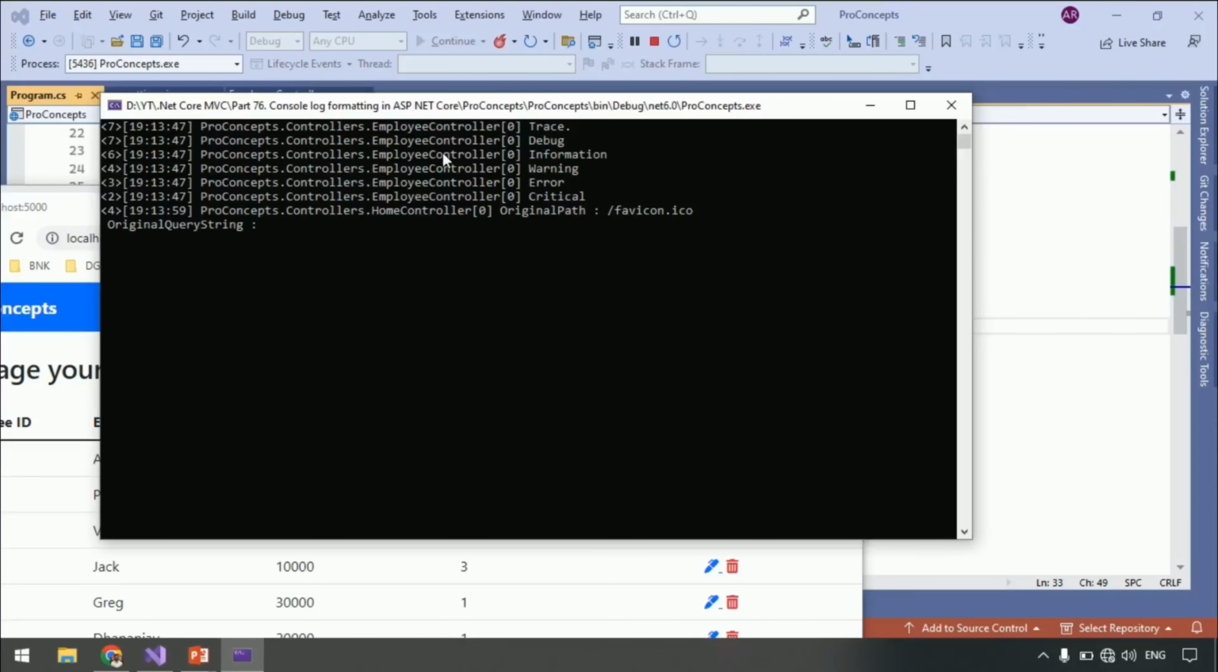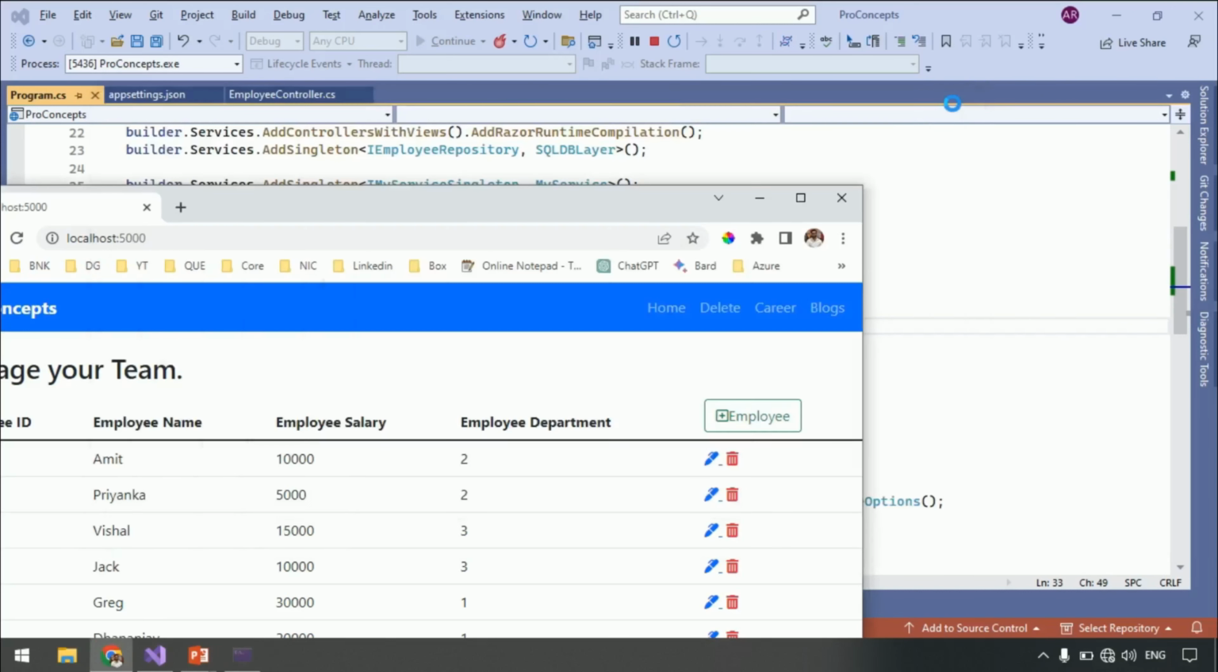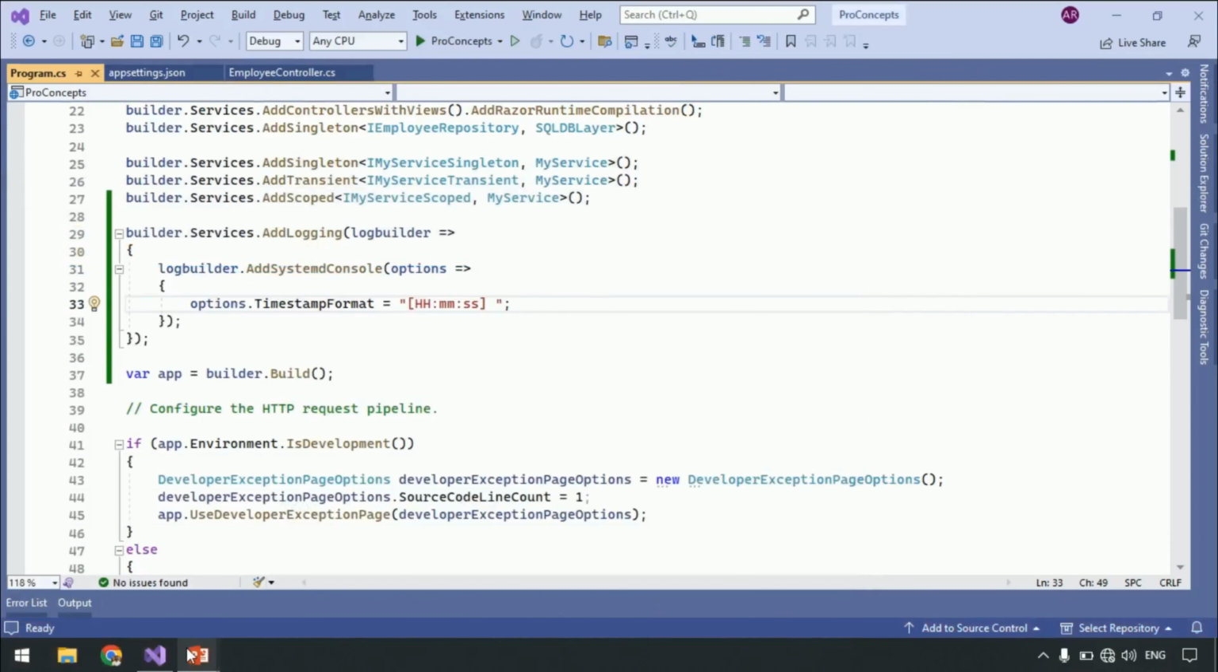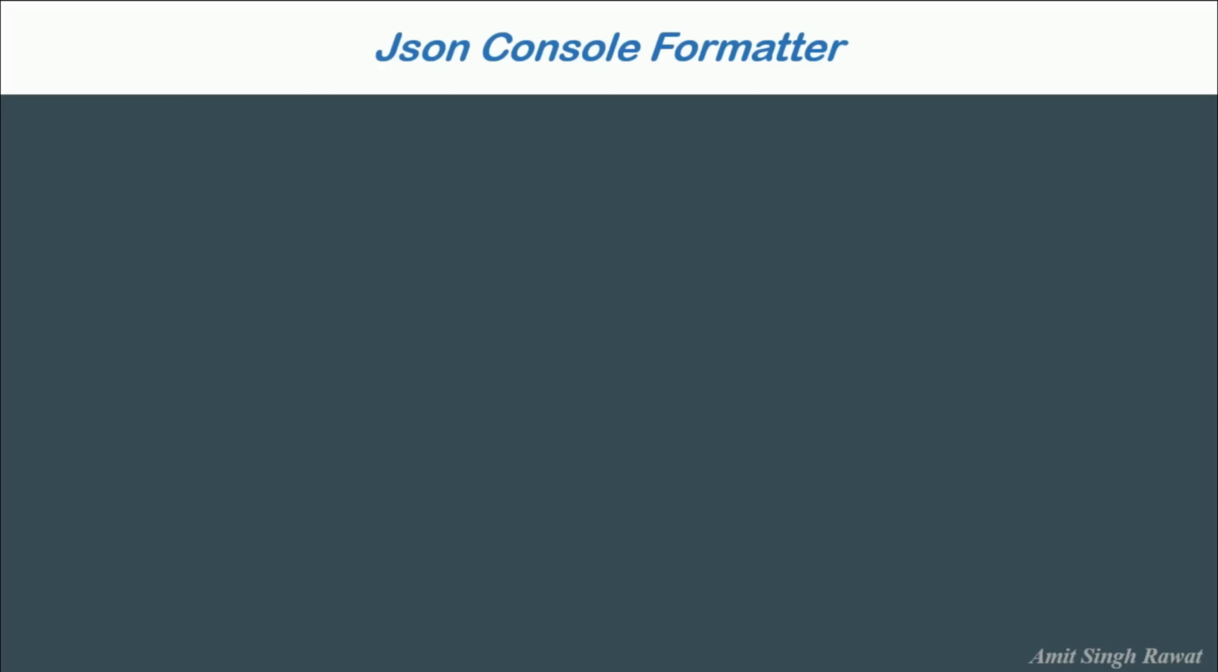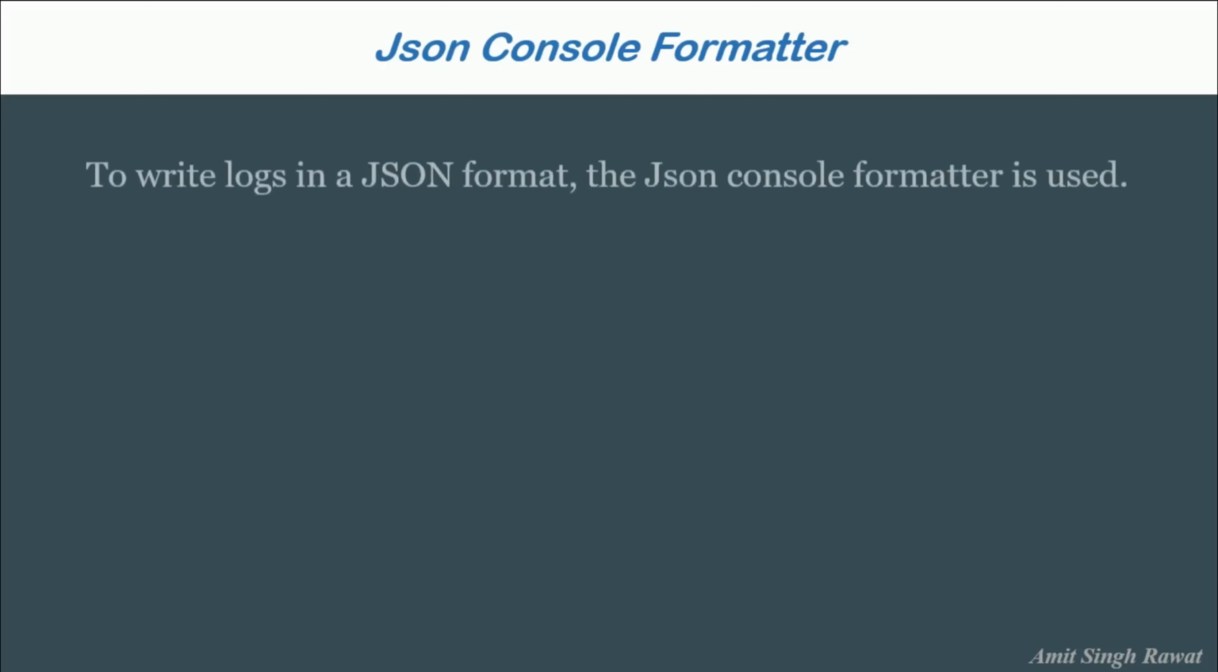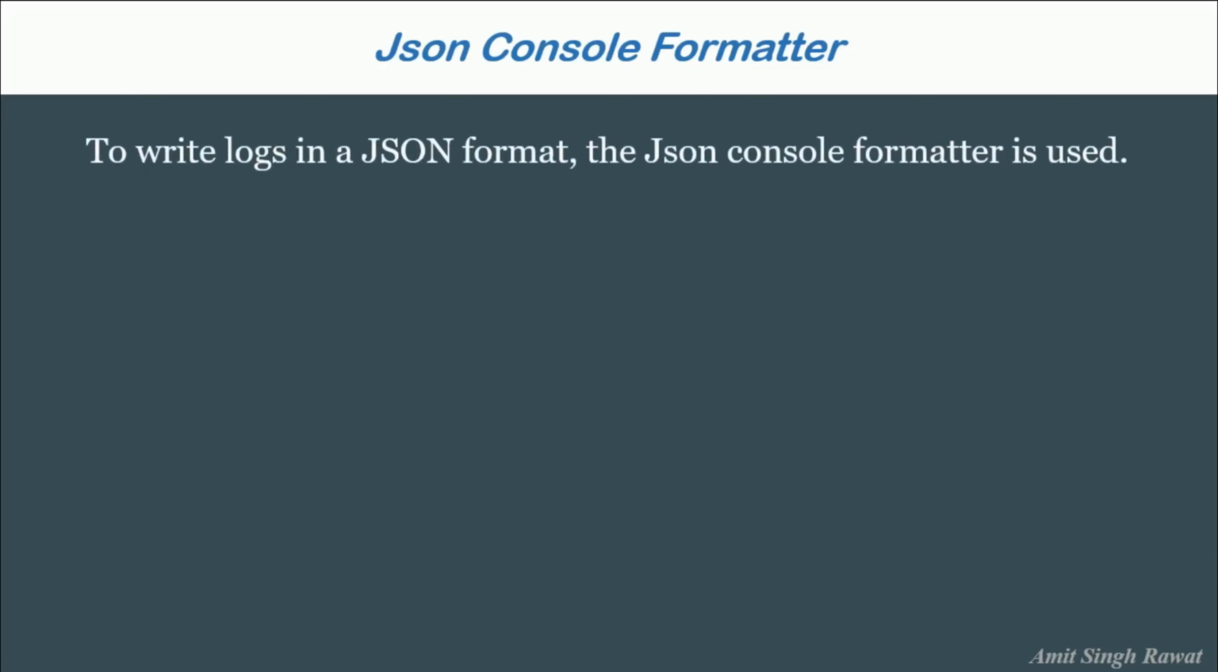Here you can see the output is slightly different because it uses the syslog log format, and so instead of trace, information, etc., we get its code. No color, only single lines. Let's go to the slide again, and the last one is the JSON console formatter. To write logs in JSON format, the JSON console formatter is used. Let's see how to implement that.